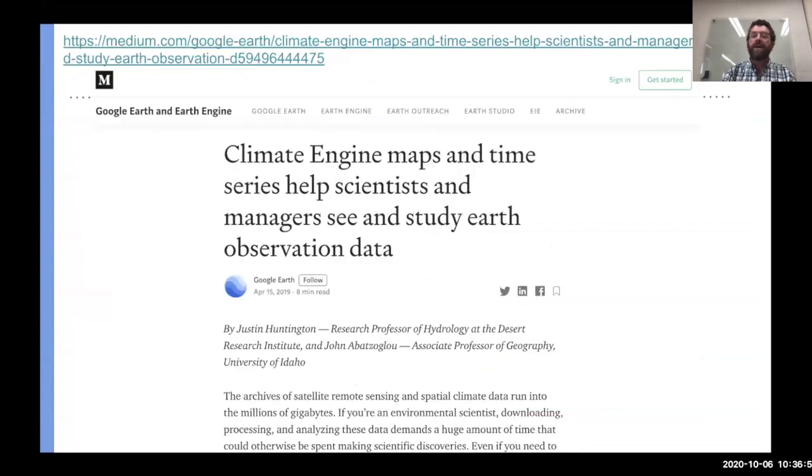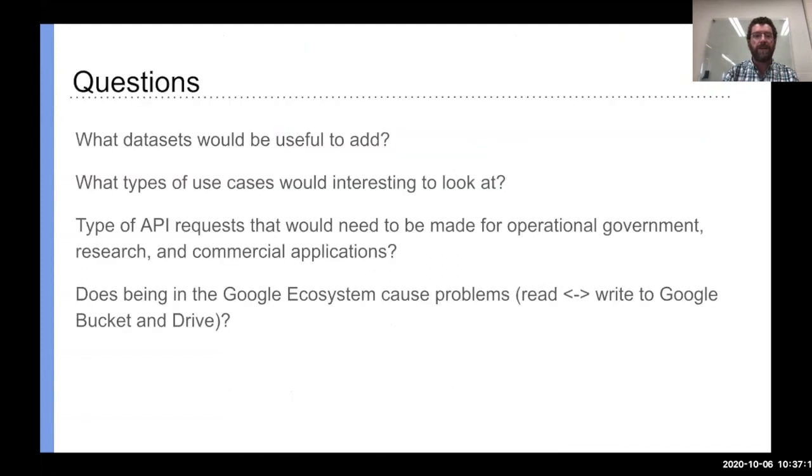Also, a nice little high-level summary write-up on Climate Engine and why it matters on the Google Medium blog. So I'll share this presentation with you all, put the link in the chat when we go to discussion, and then you can go to these links.